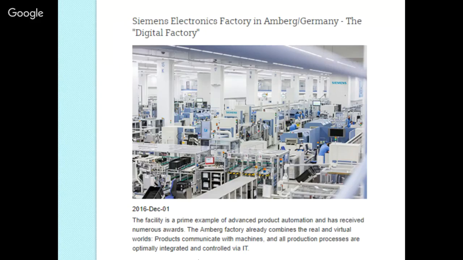Now, lastly, in my part of the presentation, we will see a case study of a Siemens electronics factory in Germany, in the city of Hamburg. Big companies like Siemens, ABB, Bosch, they have set up some plants as models for digital manufacturing. So this factory is one of them. This slide is from the Siemens website only.